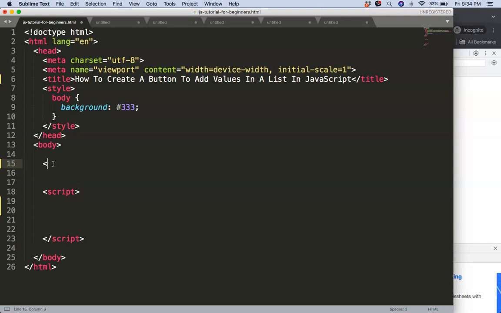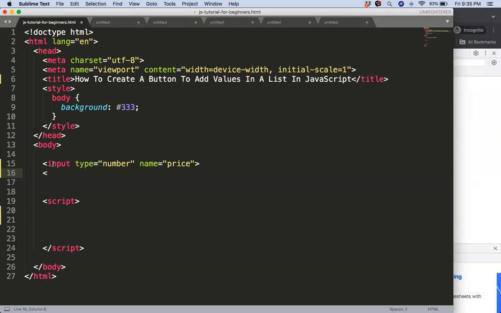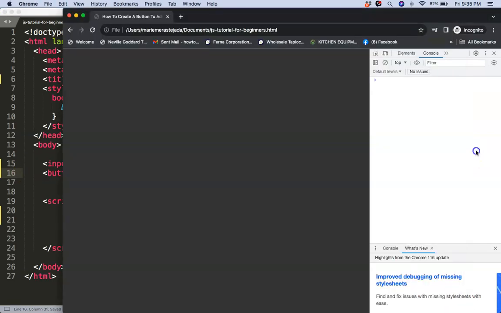And let's start to create an input. What I want to do is have an input, and in this input we're going to put a number, and the name would be the price. And then once we have that, the next thing I would like to do is have a button. So I'm going to say a button, and this button will have an ID of add, and we're going to say here add item or add price. Let's put the price in there. That's the most appropriate. There we are.